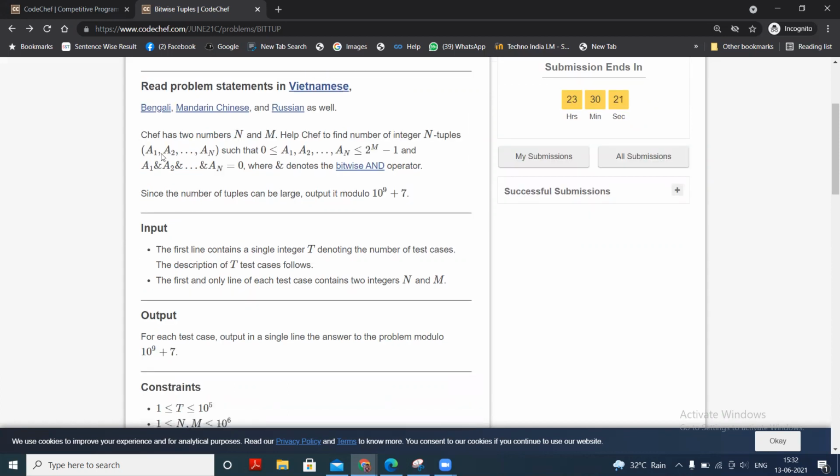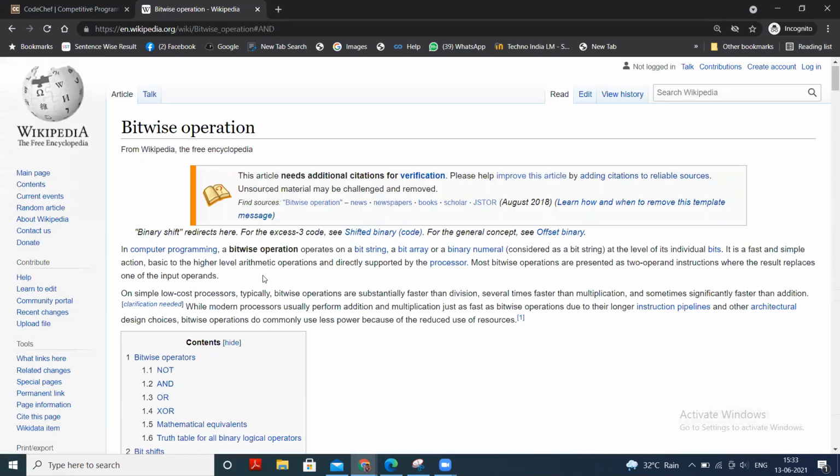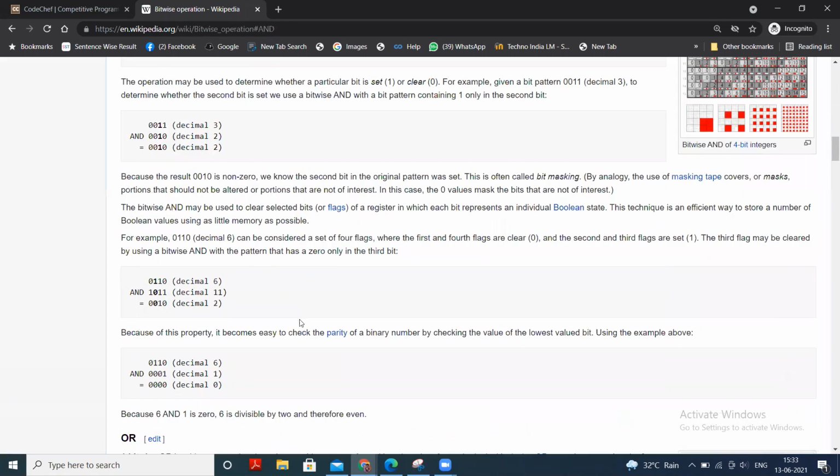And the question is that SAFE has two numbers, n and m. Help SAFE to find the number of integer n-tuples a1, a2, up to an, such that 0 is less than or equal to a1, a2, an, which are less than or equal to 2 to the power m minus 1, and a1 and a2 and so on and an equals 0, where and denotes the bitwise AND operator. You can get the reference for bitwise operations from these links.